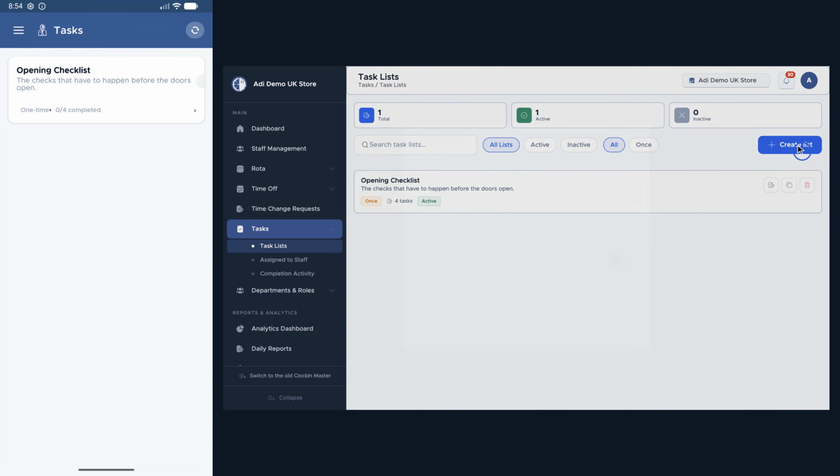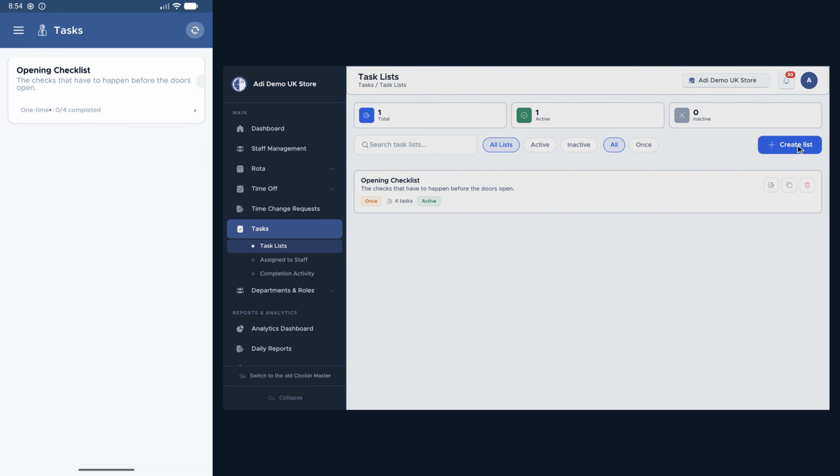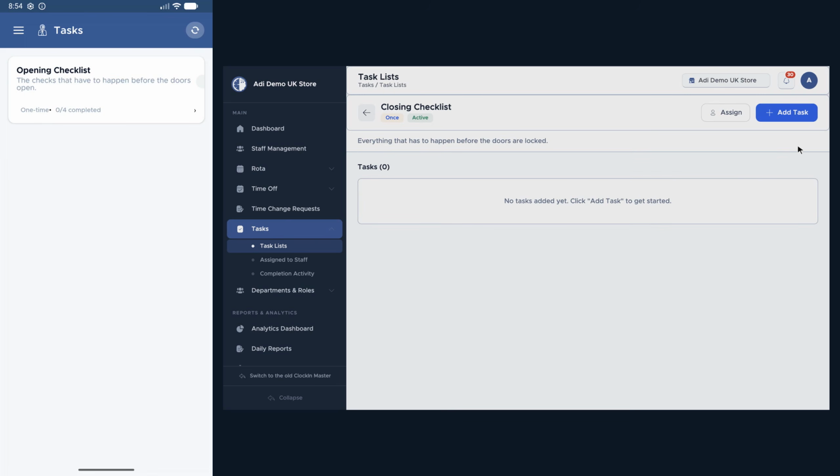A name. And a note about what it is for. Then, the items. Each one has a kind. And this is the part worth taking a moment over.